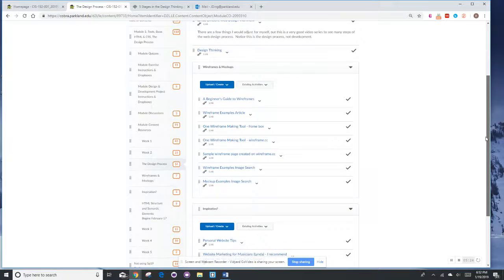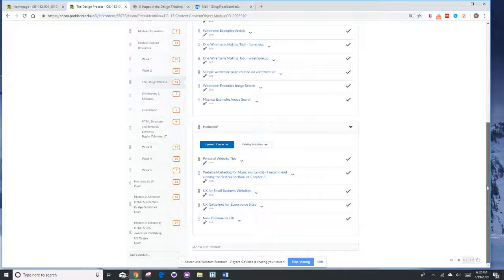And then, like I said, wireframes and mockups. And if you want some inspiration, there are some videos that I've come up with that you might be inspired by if you wanted to look at those.